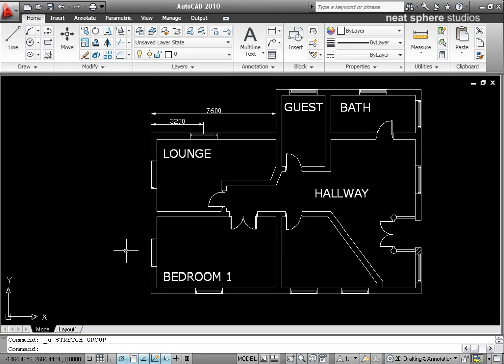What we're going to look at in this example is probably one of the most practical tools that you're going to be using in AutoCAD. It's called the stretch tool, and what it's going to allow you to do is completely alter the size of objects, but without actually having to go in and trim or extend or make changes to dimensions. It's absolutely brilliant and incredibly useful.